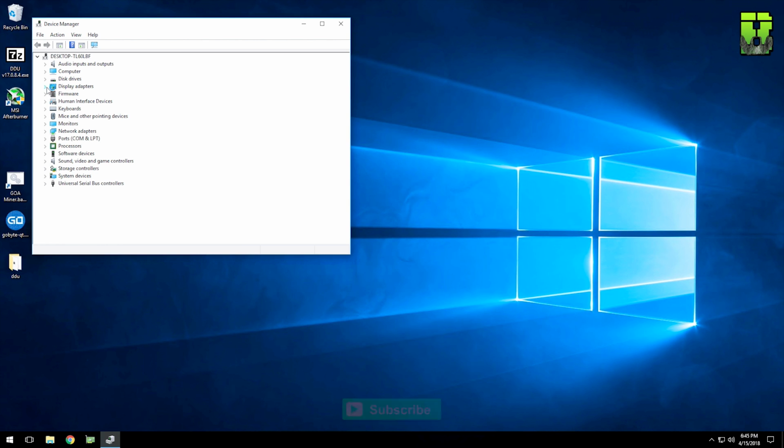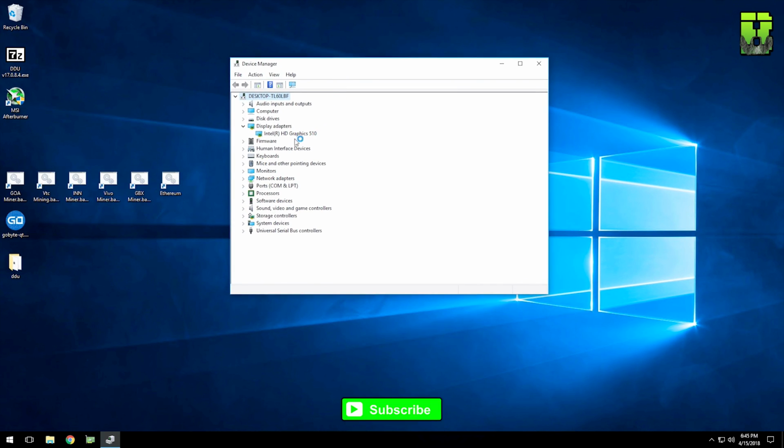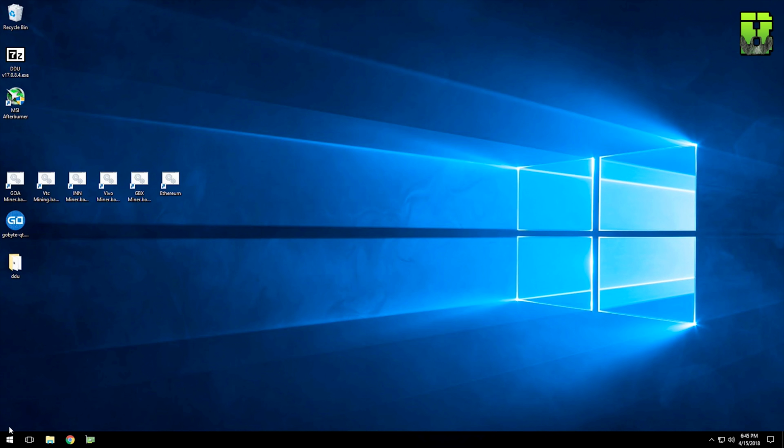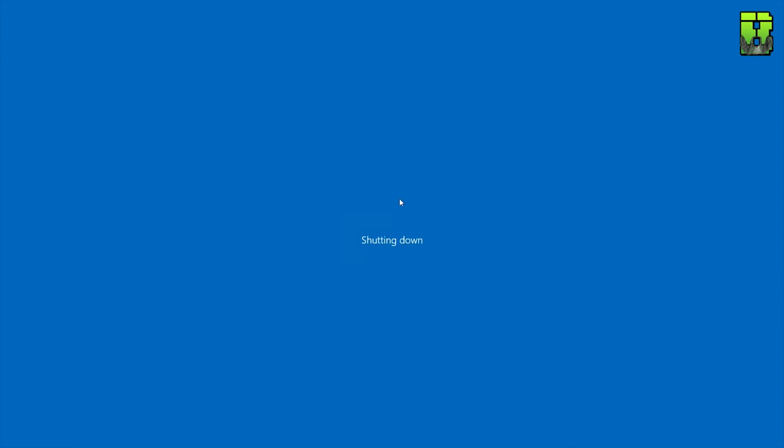Once it's rebooted, right click on the Windows icon and go to Device Manager, or just locate it as you would do normally, and go to Display Adapters, and you should only have the HD 510 internal one loaded. So what you need to do now is put your first GPU in the board. We need to power it down, put the first GPU in, and then boot it back up.